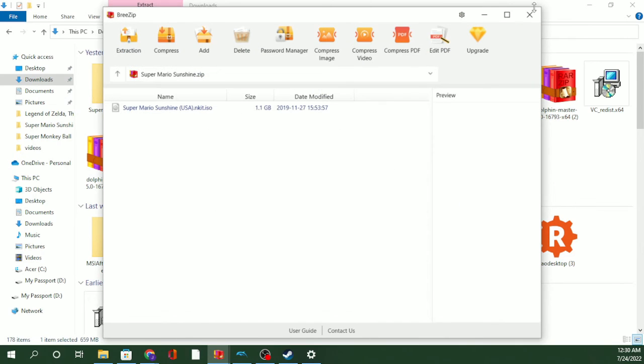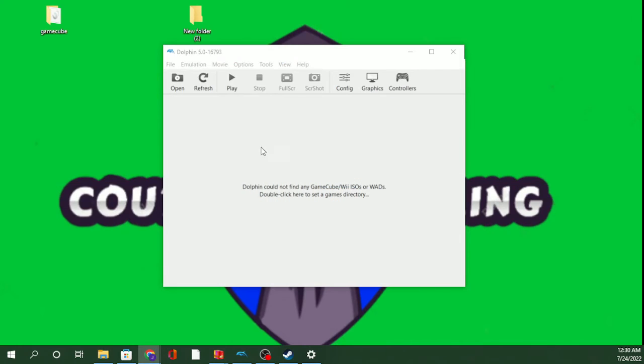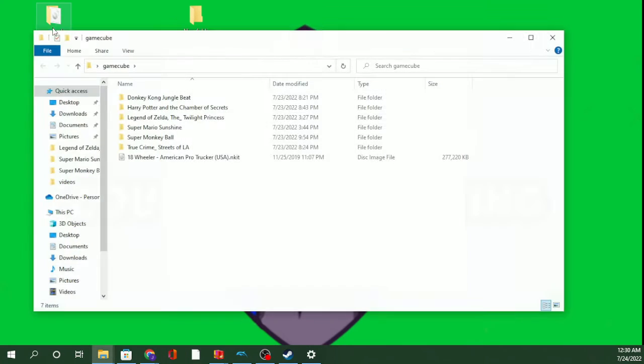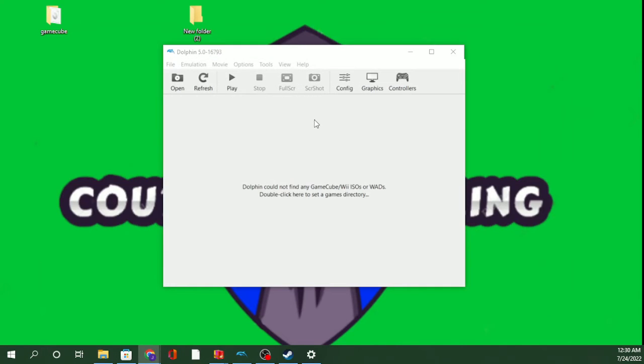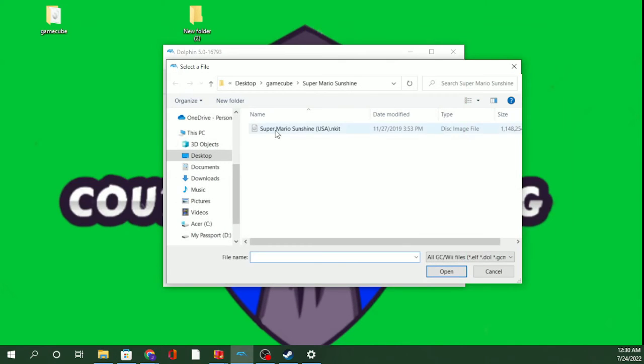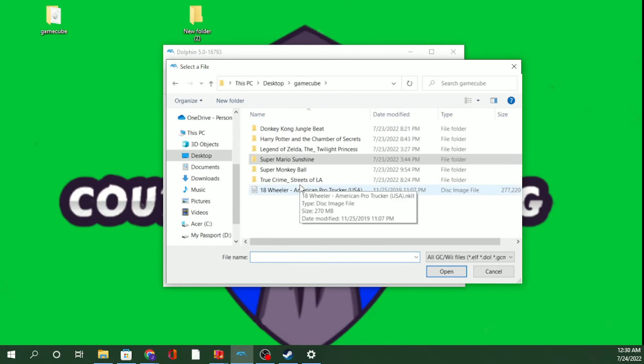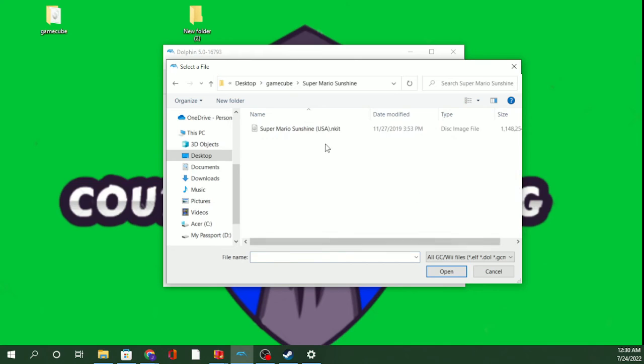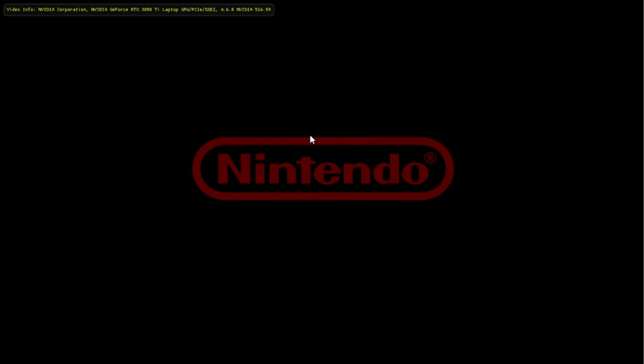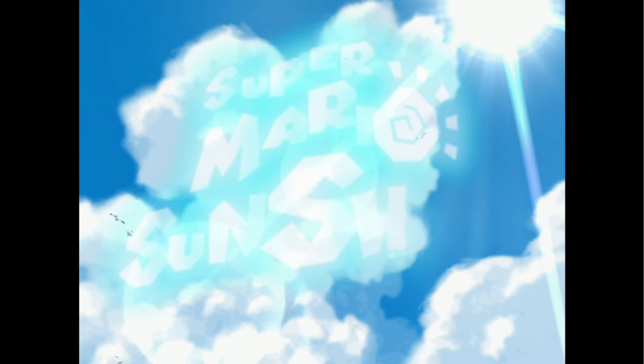So once we get everything extracted into our file of choice, we're going to go ahead and close out of that. We're going to go ahead and hit open. We already have our Mario right here, but all your games will be in the destination where you choose. So we're going to go ahead and double click on Mario, and I'll be right back once we load in.